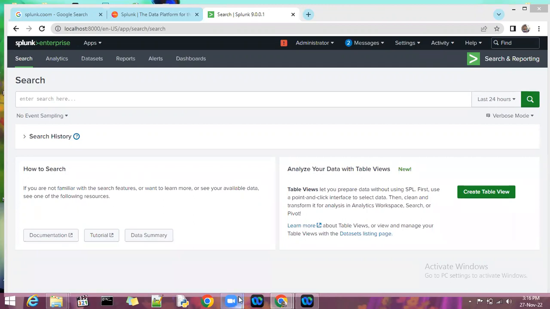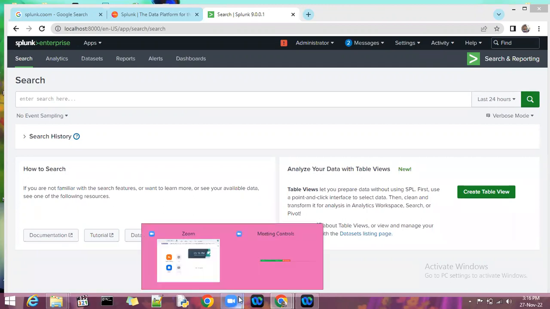So these were the examples of Splunk, but why is Splunk used? Splunk is used everywhere, basically. I'll start with where Splunk is used and which companies are using it.